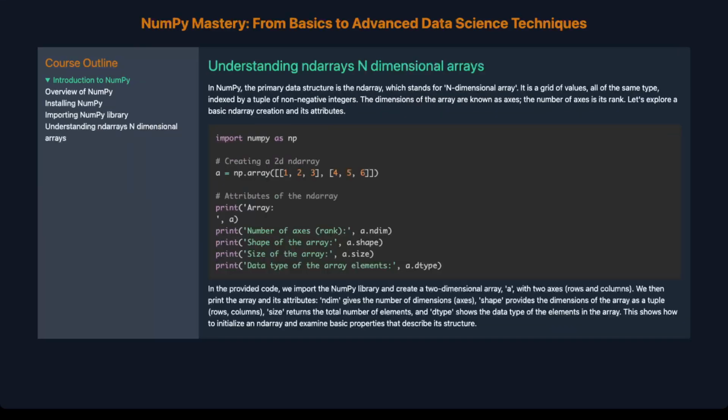Understanding ndarrays, n-dimensional arrays. In NumPy, the primary data structure is the ndarray, which stands for n-dimensional array. It is a grid of values, all of the same type, indexed by a tuple of non-negative integers. The dimensions of the array are known as axes. The number of axes is its rank. Let's explore a basic ndarray creation and its attributes.